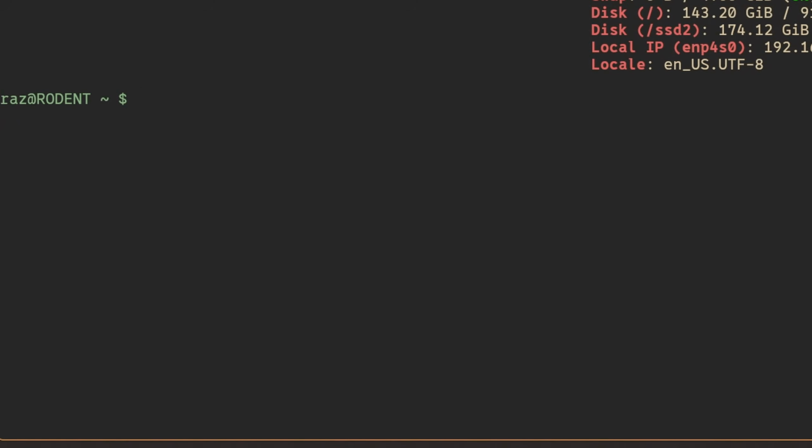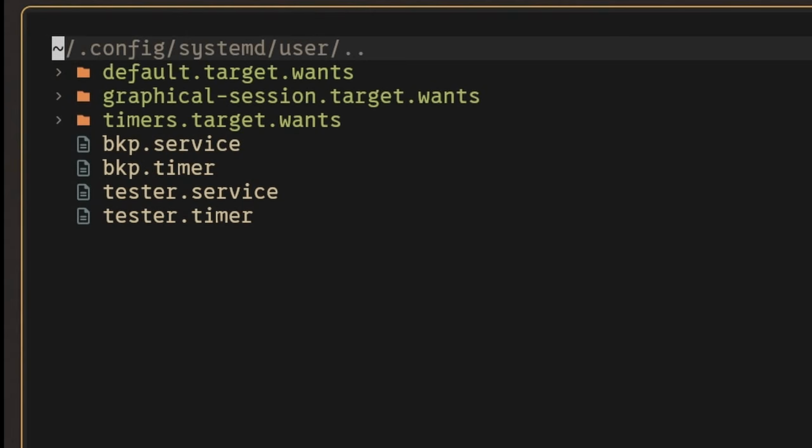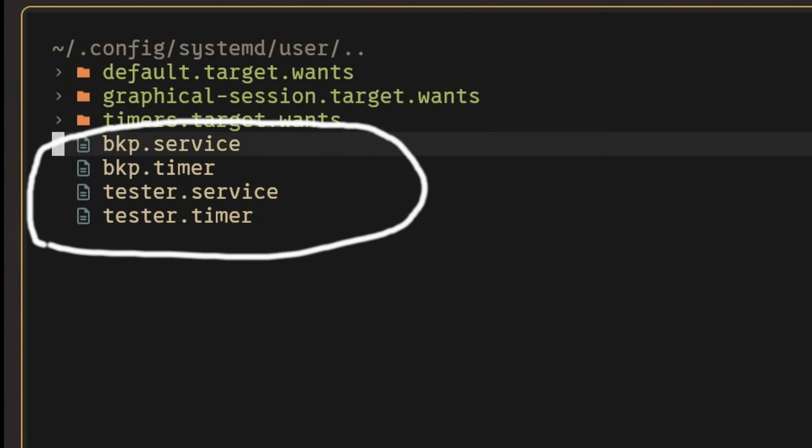Now let's create our own timer. Let's say I want a timer to execute a backup script every day regardless of system uptime. First, we must create two unit files with the exact same name, one with the .service extension and one with the .timer extension. For this, we are going to name them bkp for backup.